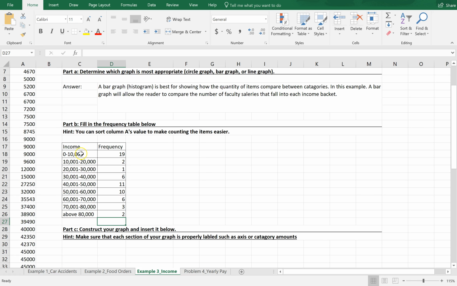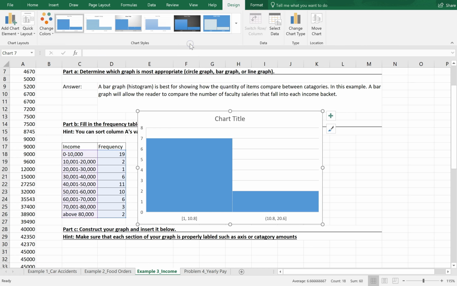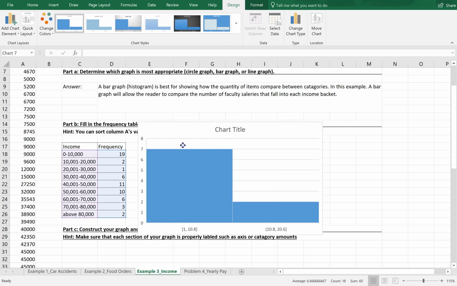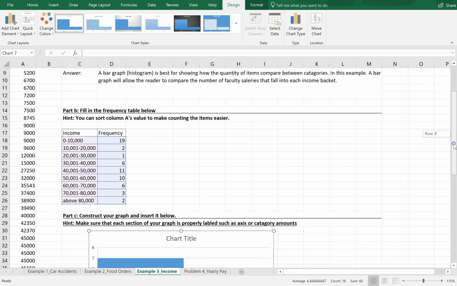So we're going to select all of our categories and the frequency. We're going to go to the Insert tab and look for the graph. There's several that look like bar charts. Look for the one that says histogram. Now when you preview it, it does not quite look like what we want it to. There's only 2 bars there, but that we can fix.